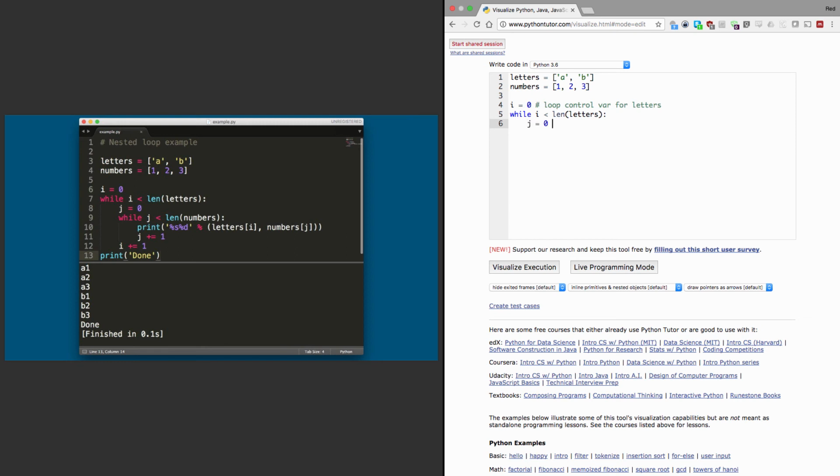So j equals 0. j is another common letter used as a loop control variable, especially after i has been taken. So this is going to be my loop control var for numbers in this case. So while that j is less than the len of numbers, then what I want to do is just print out a string followed by a number. Okay, this needs to go in a tuple. We'll do letters sub i, numbers sub j.